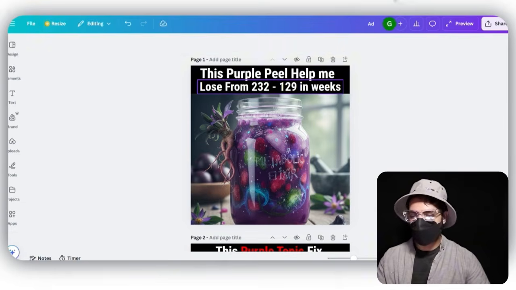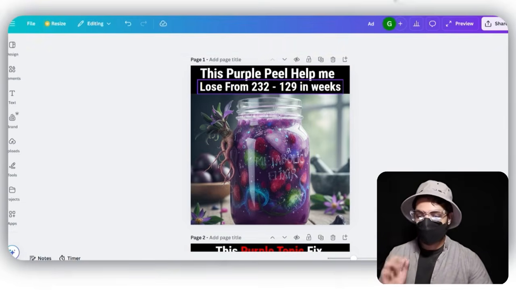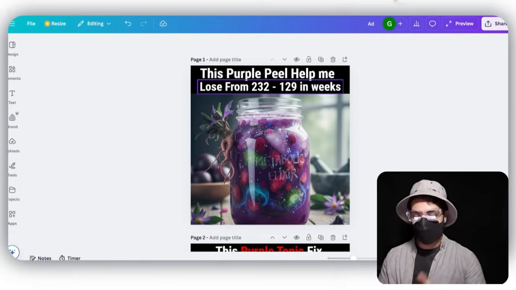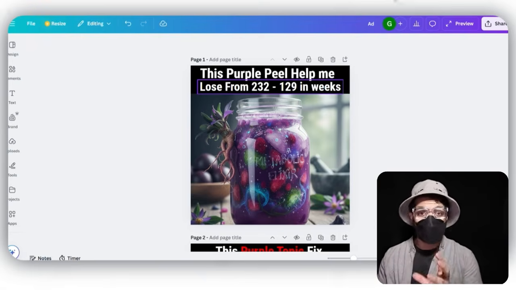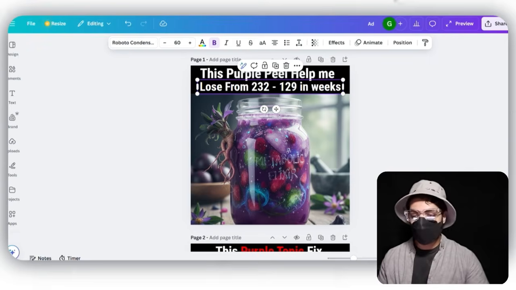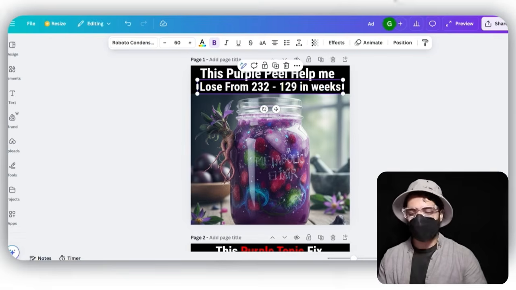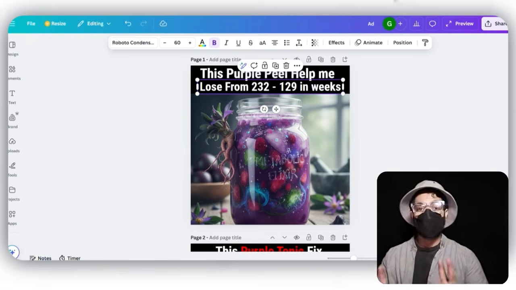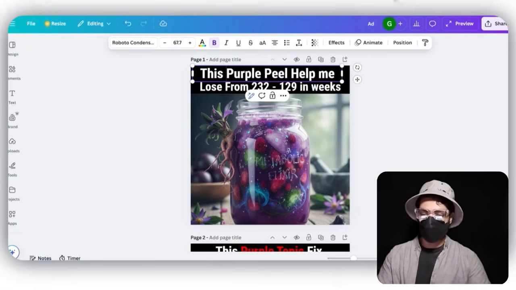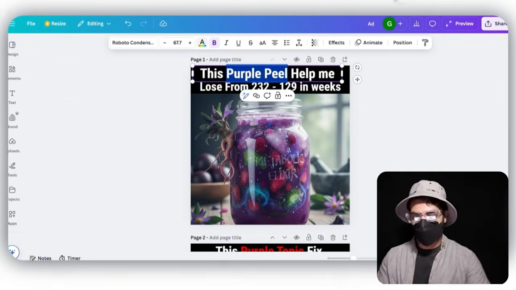Okay, so I added this: purple peel helped me lose from 232 to 129 in weeks. I did not add pounds or lbs. The reason is that Facebook may not allow it because it's a big and bold claim, to be honest. If you're not using lbs, Facebook's AI doesn't know exactly what we are talking about. We are not violating the policy because we didn't write that we lose pounds or weight. We just added lose from 232 to 129.